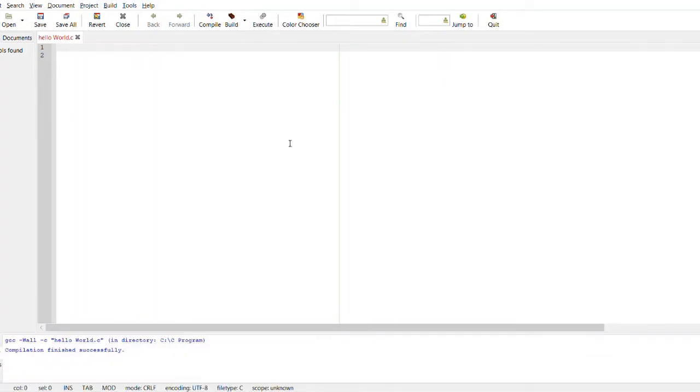So today what are we going to do? Today we will take you through a simple C program where you can print any text which is required on an output screen. So we will write a program now to print the text.